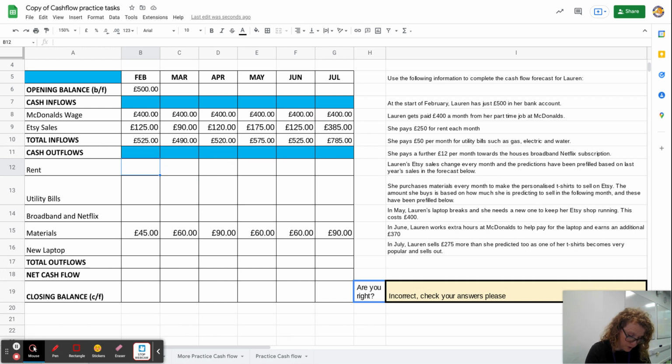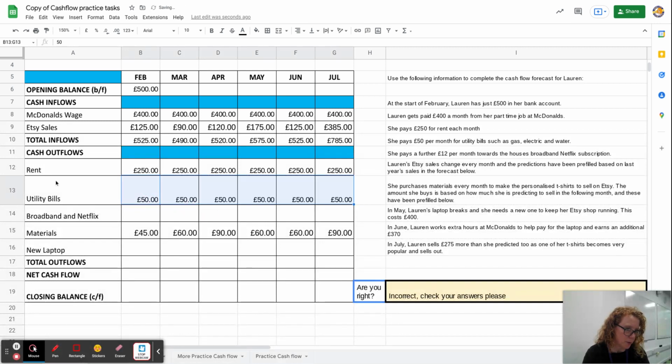She pays £250 for rent each month. So I'm going to put £250 in there. And I'm going to copy it across. Bills, 50. So I click off it and then click back on and get that black cross. Broadband and Netflix is 12.